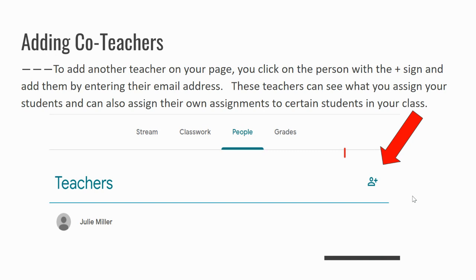This is really helpful for our special education teachers and our ESL teachers, because instead of having a whole lot of classrooms that each child is in, you can have one classroom, maybe their main classroom, and then the co-teachers could just assign assignments to those specific students that they work with.